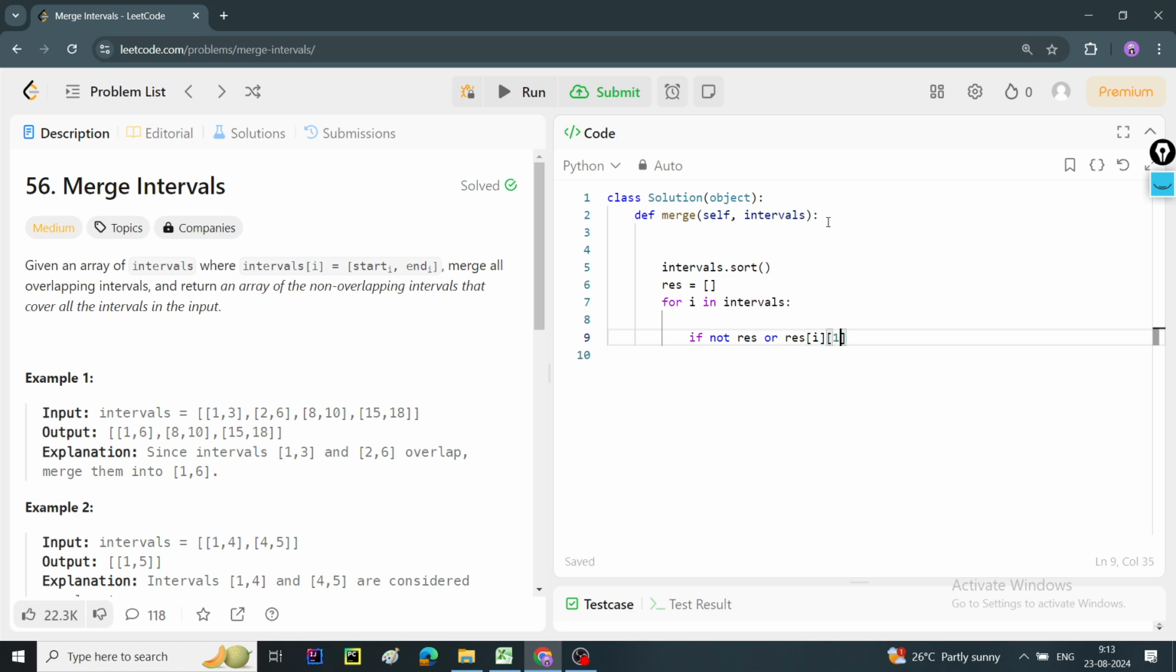In the last element we need to pick up the index of 1, is it lesser than i of 0? We are iterating one by one, so it will come to iteration i of 0, and we are going to append i. Else, if the above conditions are not satisfied, we are going to change the last element of the result, at index 1, to max. We need to check the maximum of both the values.